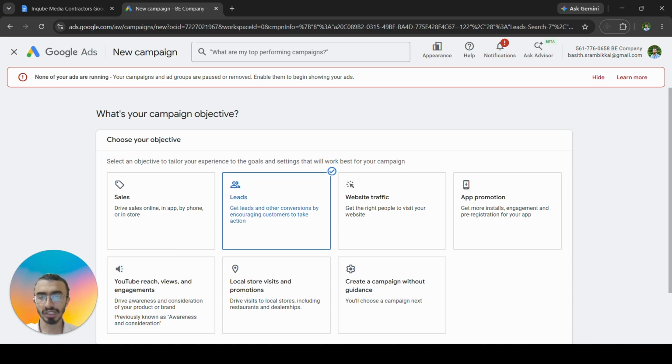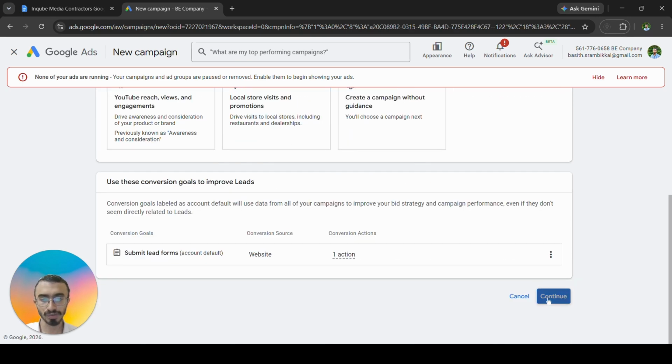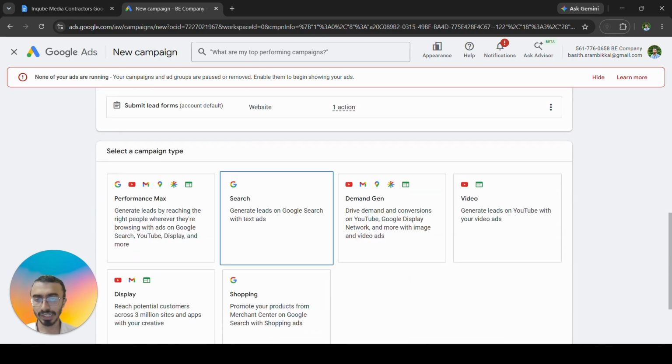Choose your objective as leads. We want phone calls and phone calls only, not website traffic. And for the campaign type, search. This is non-negotiable for a general contractor. Do not let Google push you toward Performance Max at this stage.